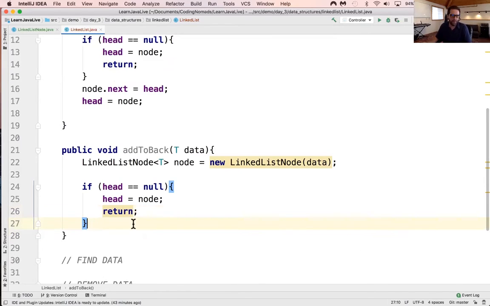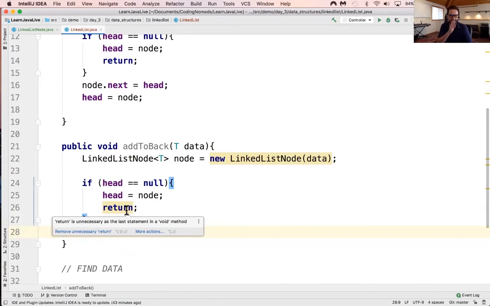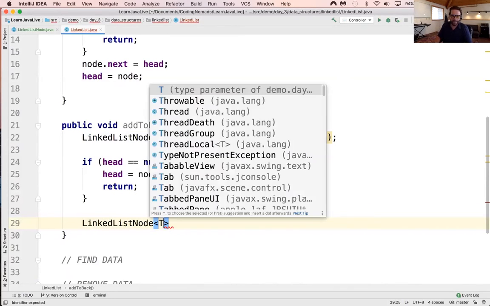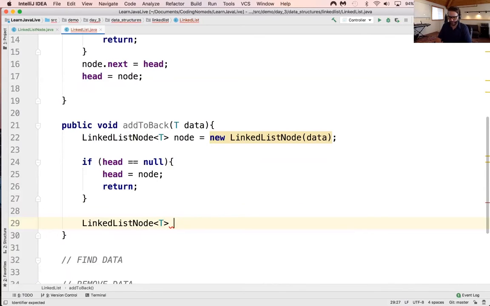If the head is not null, then what we need to do is iterate over the entire linked list until we get to the very end. The way that we do that, we always want to track the head of our linked list, so we don't ever want to use that head variable to iterate over the list. So what I'm going to do here is create a linked list node of type T. I'm going to call it iterator equals head. So not new head, equals head, right? Now I've got this other variable called iterator that also points to head, the first one.